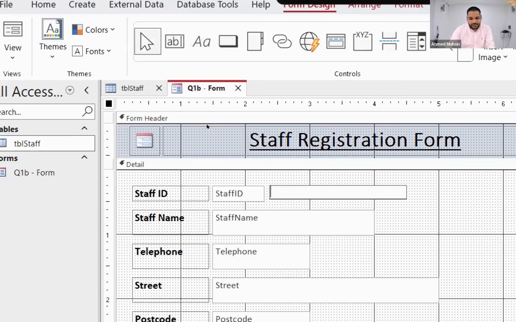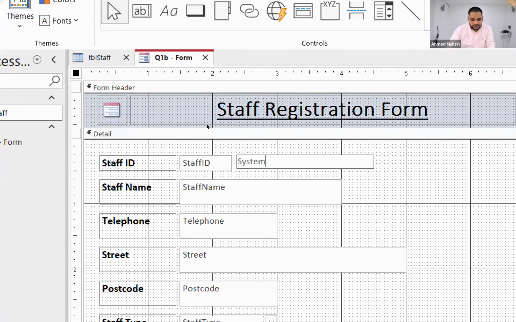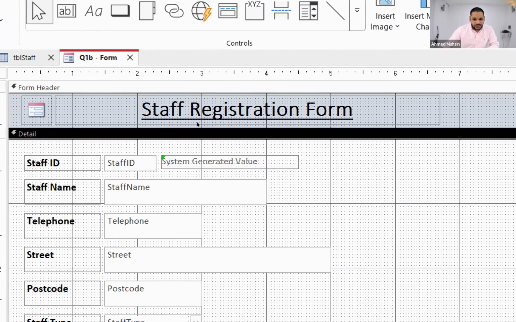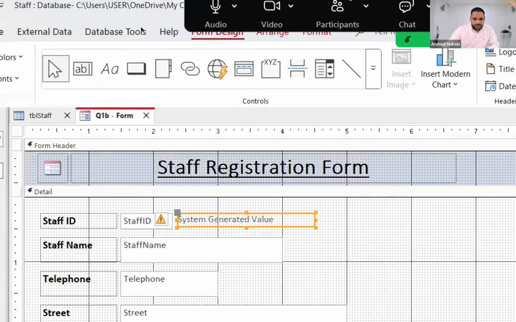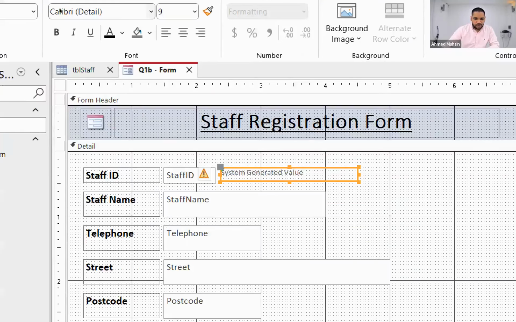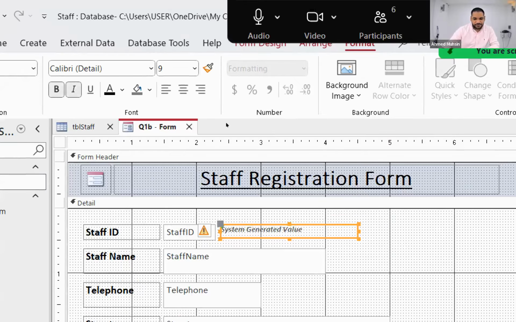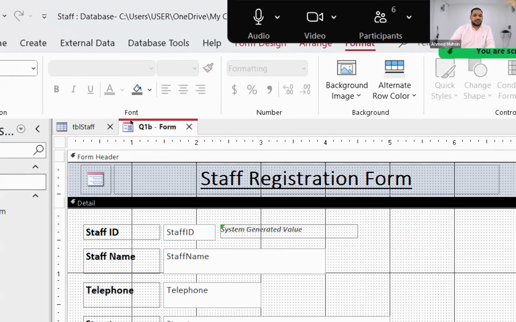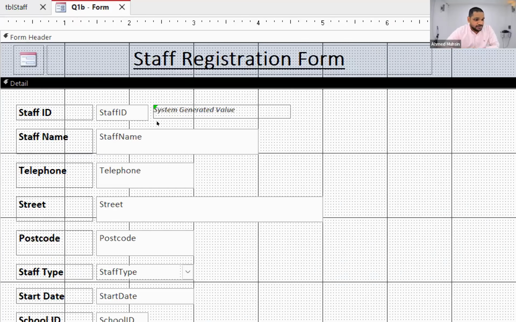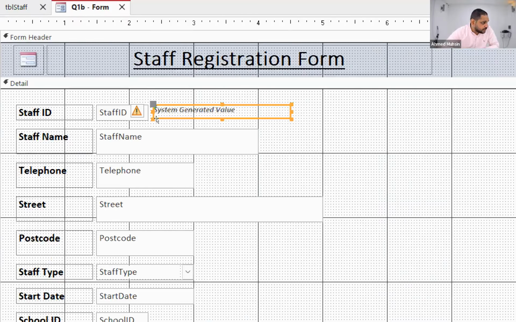And let's say over here, it's a system generated value. System generated value. And I'm going to click on this. I'm going to come into format, make it slightly smaller, size 9 is good. Let's bold it, italicize it. So the person who's reading knows, you know what, staff ID, I don't need to enter, it's a system generated value. Everybody, I'm reminding you, this is a label, not a text box. It's a label. Okay? Staff name, I don't have anything to say.